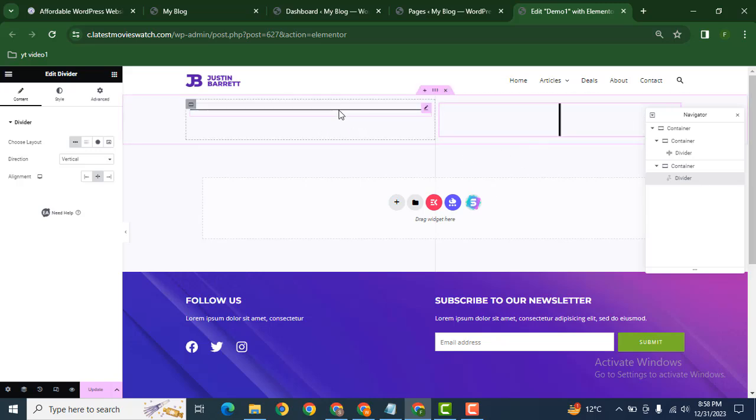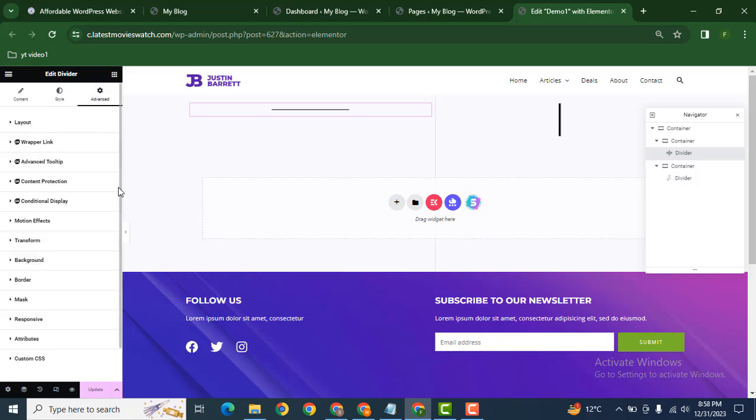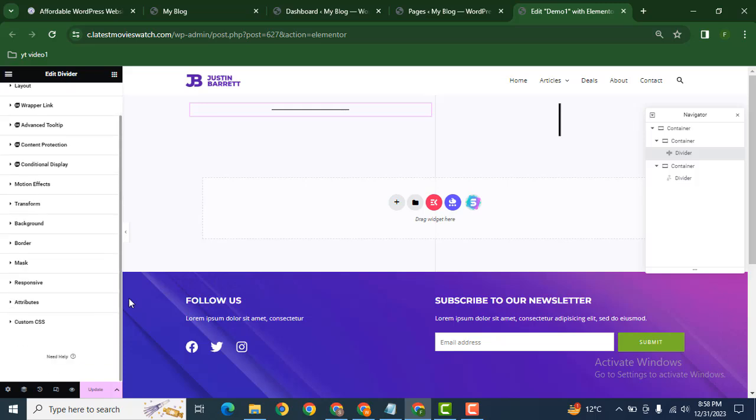Let's discuss another. Now let's click on this, and after that let's align it in the center, and also we can reduce its width. Now go to advanced, and after that search for custom CSS.